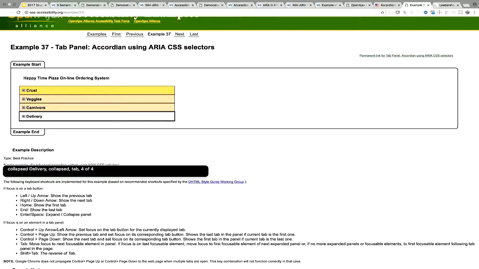All right, so I hit Shift Tab to jump back to the top. I hit Control Option Space to collapse it, and now I can continue to use my VoiceOver left and right.